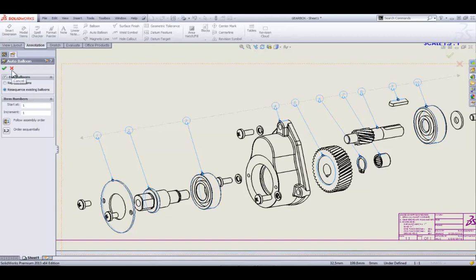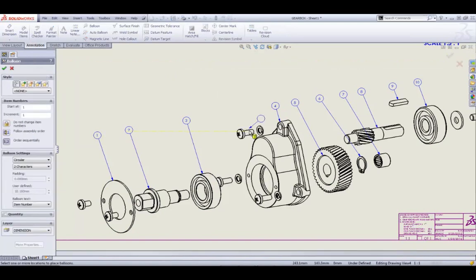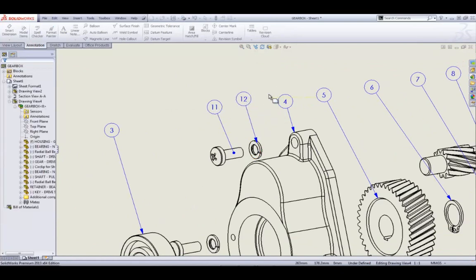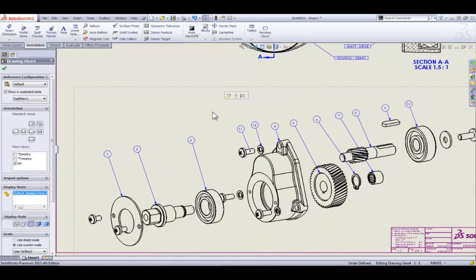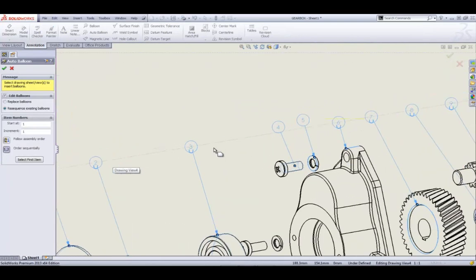So if I just went in and added a couple of balloons to some of the new components that I just added in here, something like this, we will see that they're out of sequence. But if I now go into my AutoBalloon tool and use this resequence order sequentially, you will now see that it actually rearranged all the numbers.